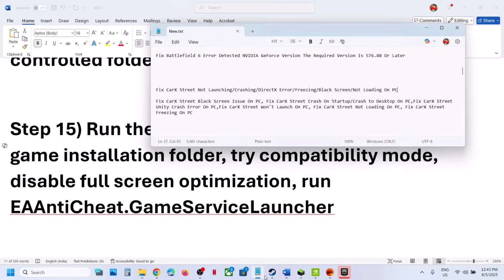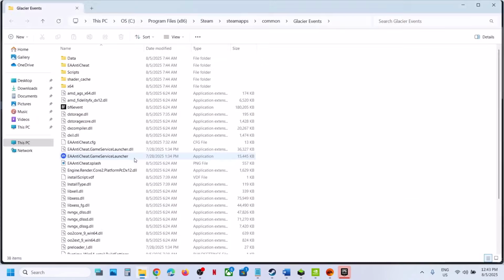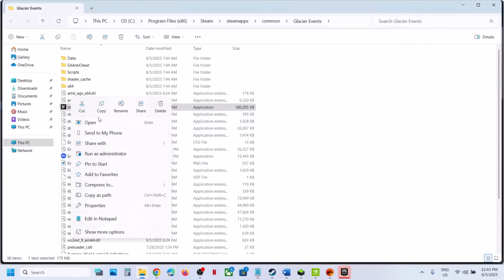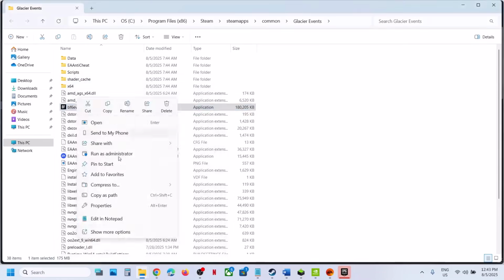Now for this, you can go to wherever the game is installed, make a right click on the game, select manage, click on browse local files, and then make a right click on the game, select properties, go to this tab and then put a check on the box which says run this program as an administrator, hit apply, click on OK, launch the game and then check. Still not working.